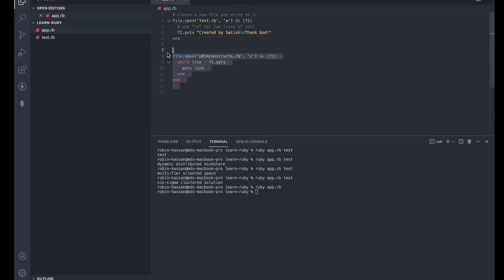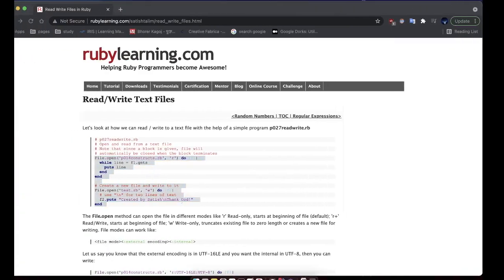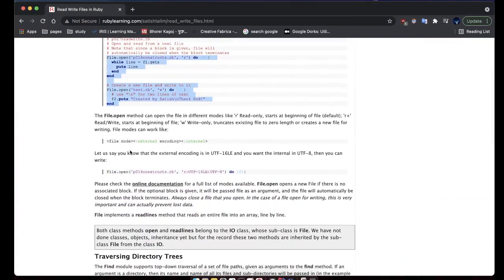Now if you want to read the file, you can say test.rb, and then you can comment out this line. It's 6 o'clock. You see that whatever we wrote here is already here. So this is how we read a file and write a file.